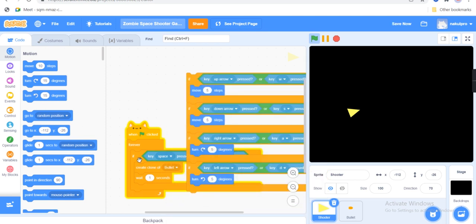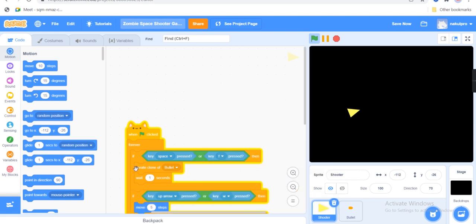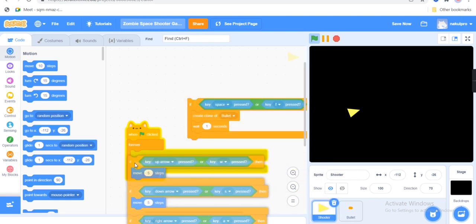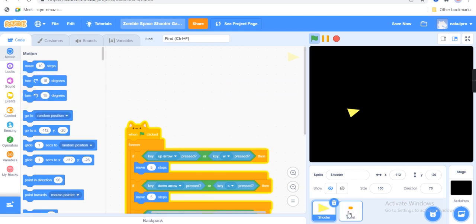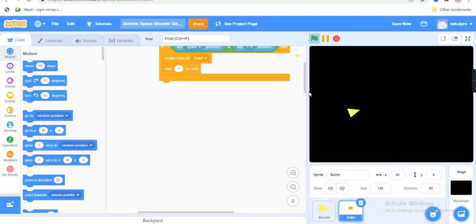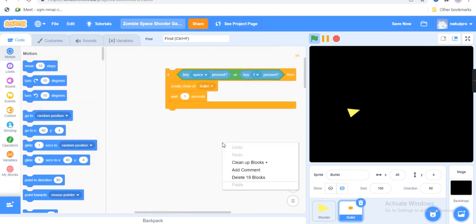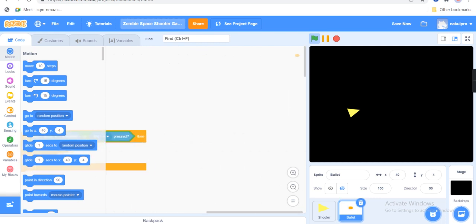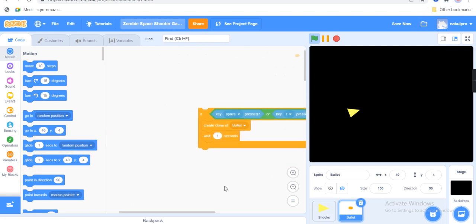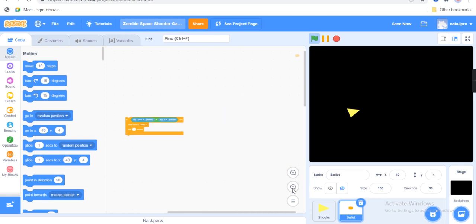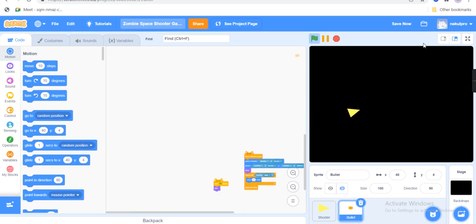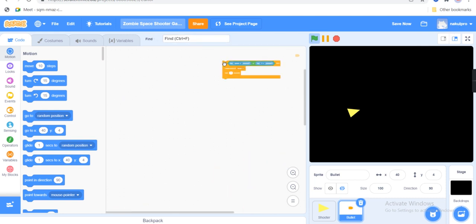I have found this error fix. Just bring this in the bullet. Nothing more, just delete this and do it in the bullet. Oh, there is no code in the bullet. So yeah, let's go over here.